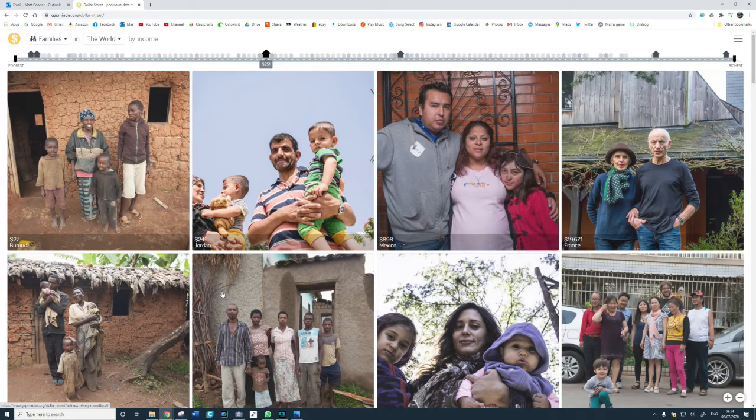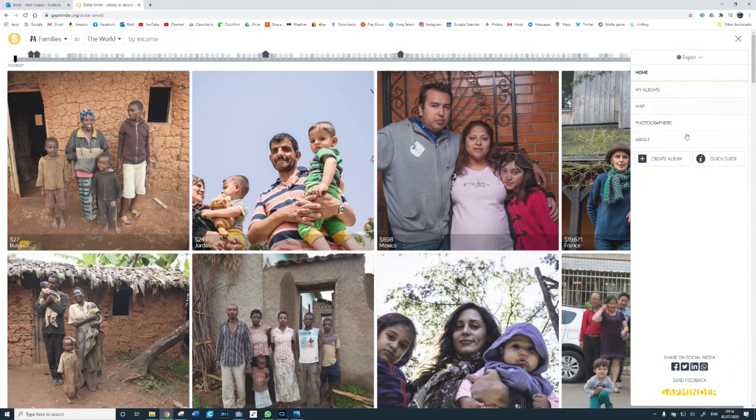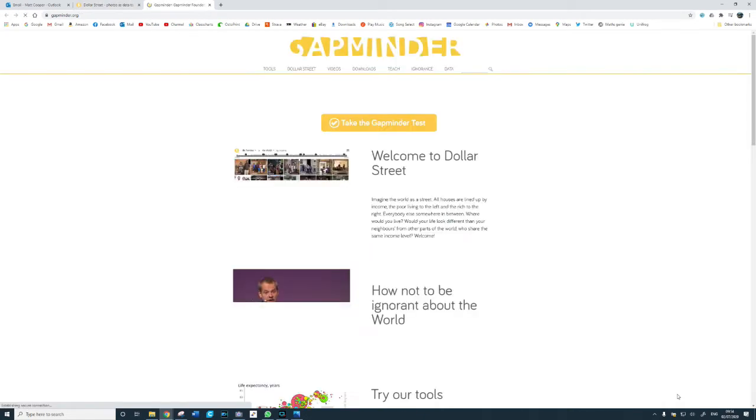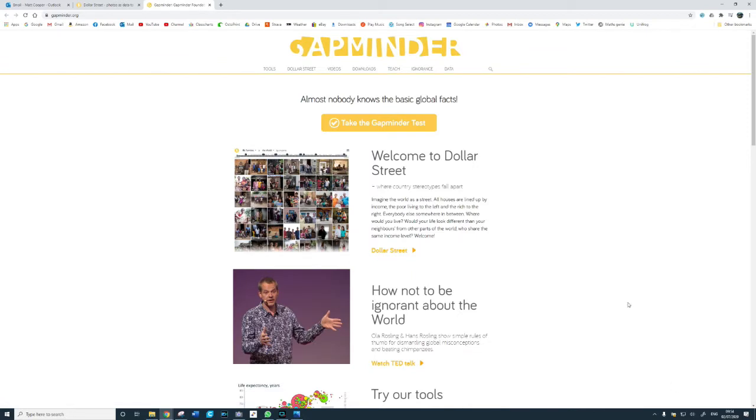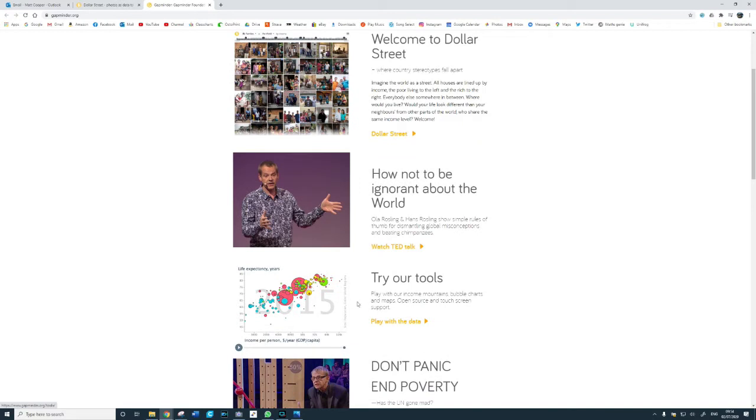Now, the second place I want you to go to, you have to go back to the Gapminder homepage. So you could just edit the page there. The other way to do it is on the right here. Go down to Gapminder, and it takes you back to the front page. And so we've done Dollar Street. Now I'd like to have a look at scatter diagrams. So click on Play with the Data.